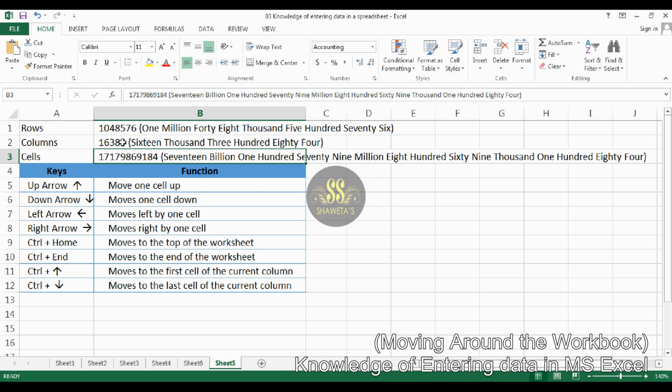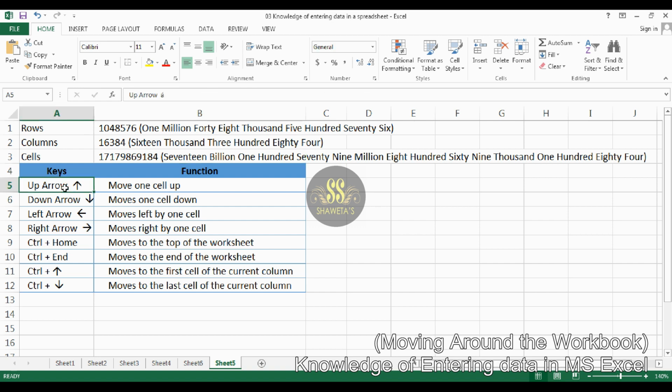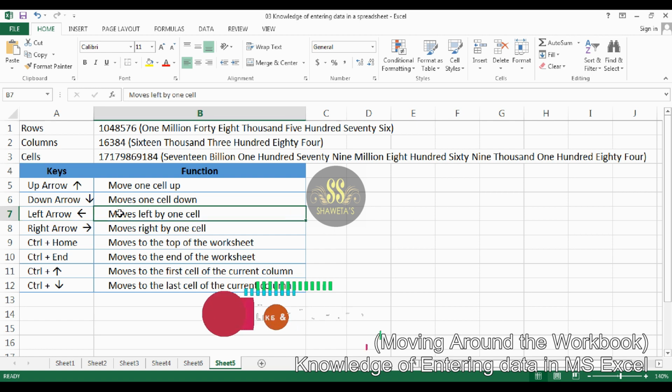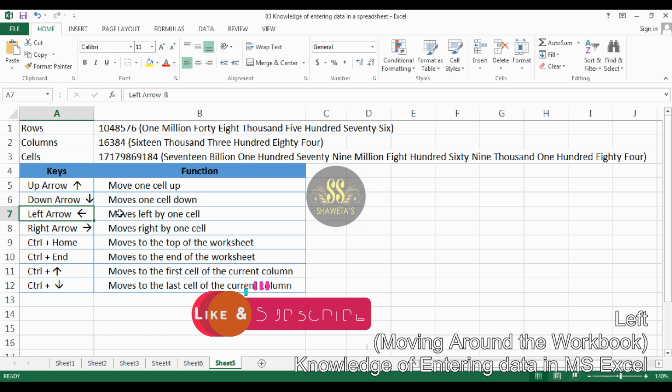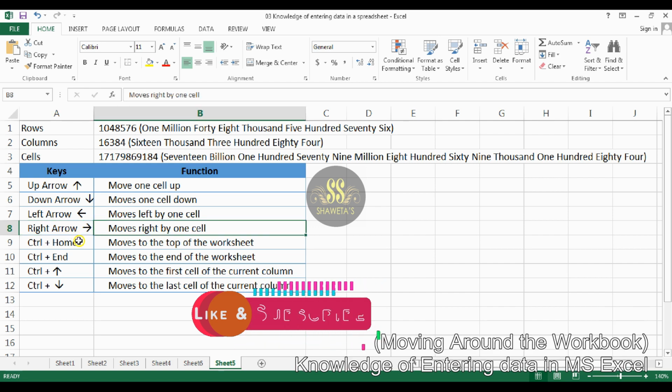To move quickly in a large sized worksheet, Excel provides shortcuts. They are listed below. First one is up arrow. Up arrow is used to move one cell up. Second is down arrow. Down arrow moves one cell down. Third one is left arrow. Left arrow is used to move left by one cell. Right arrow is used to move right by one cell.